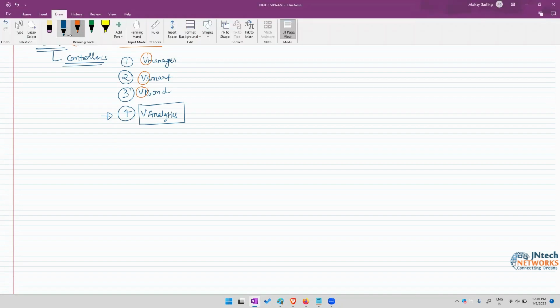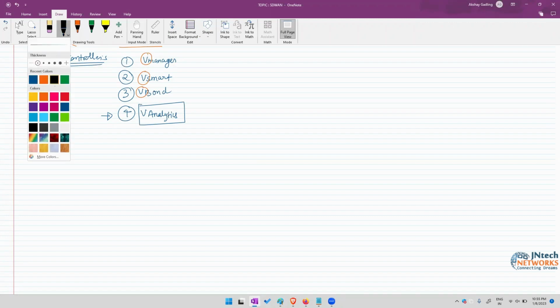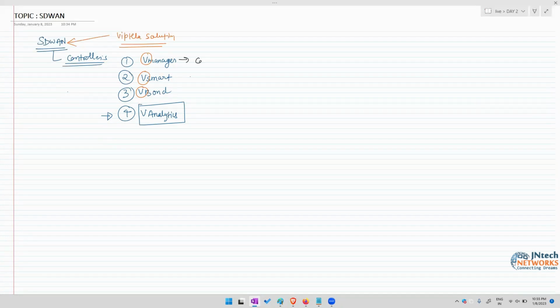Now, a short theory about the controllers. vManager will maintain the management plane. vSmart will maintain the control plane. vBond will maintain the authentication concept, or you can say the orchestration plane.